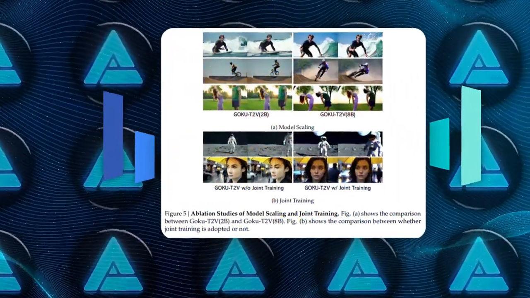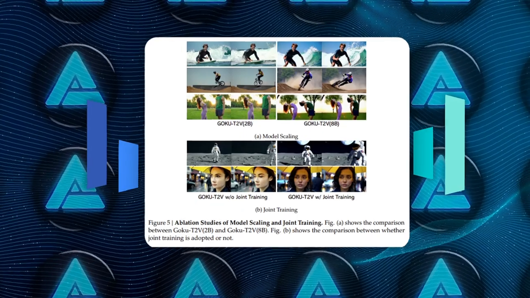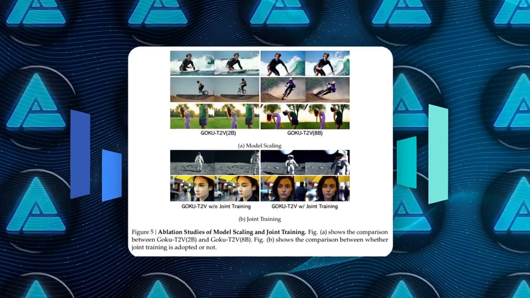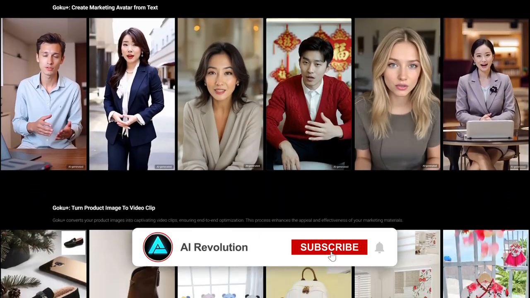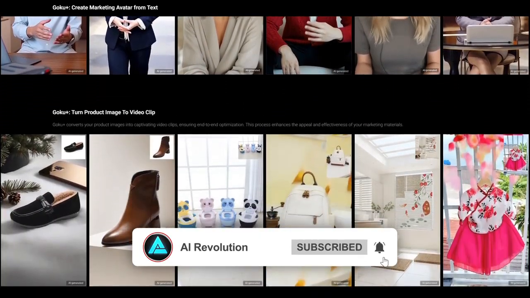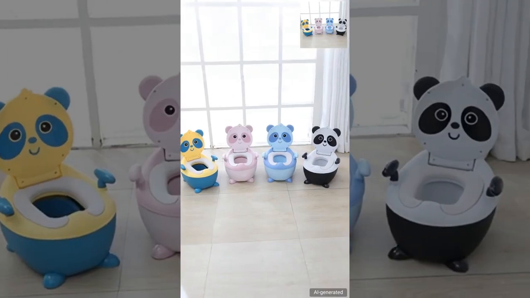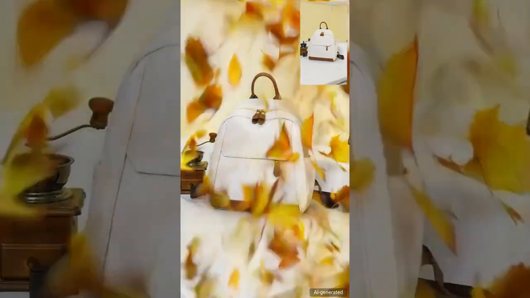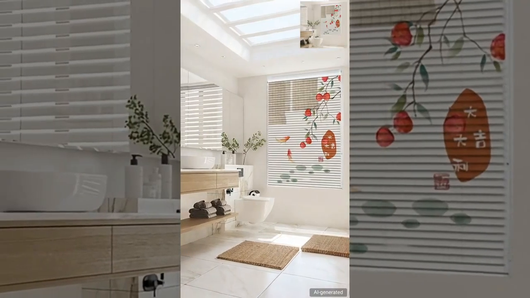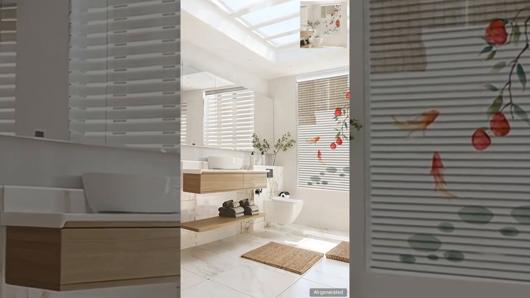Additional ablation studies show that larger variants like the 8B parameter model reduce distortions and produce more stable motion, while training both images and videos in one model helps produce better results for complex tasks. The model can even handle image-to-video transformations, where the first frame is a reference image and the user can prompt the system to animate it into a short clip.